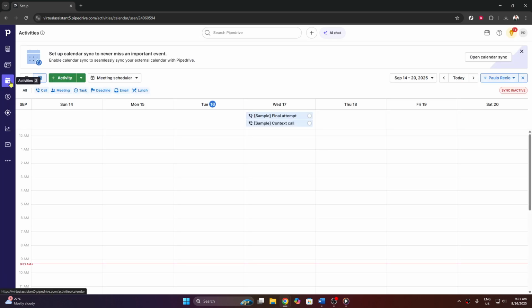The next step is to locate the calendar icon. You'll find this in the top left corner of your screen. Clicking on this icon is like opening the door to your organizational hub. It'll take you to the Activities tab. Within this space, you can view your tasks and activities clearly laid out.